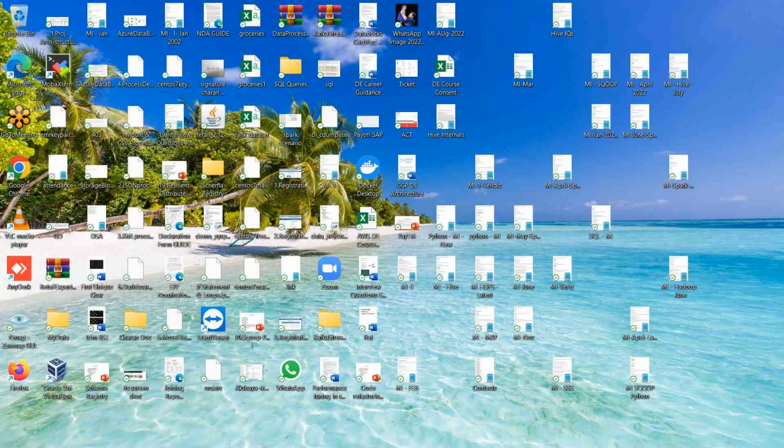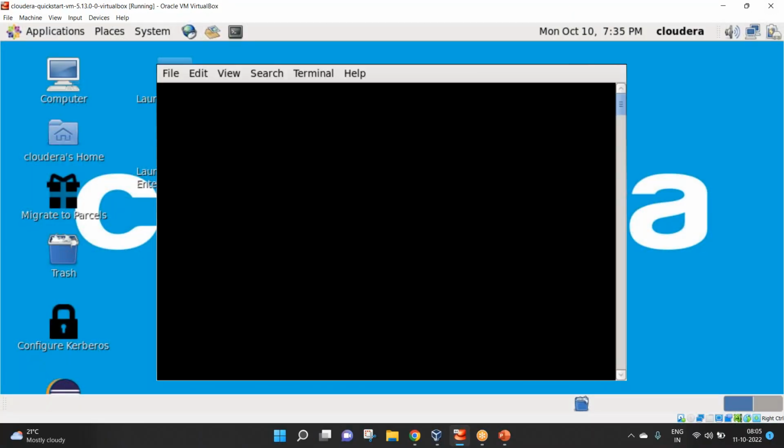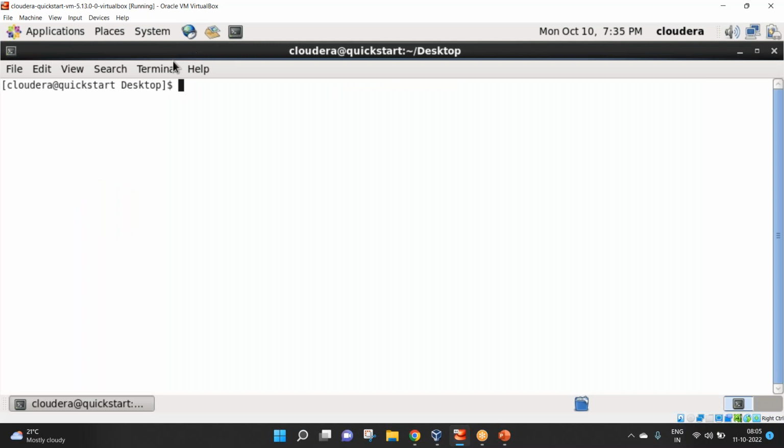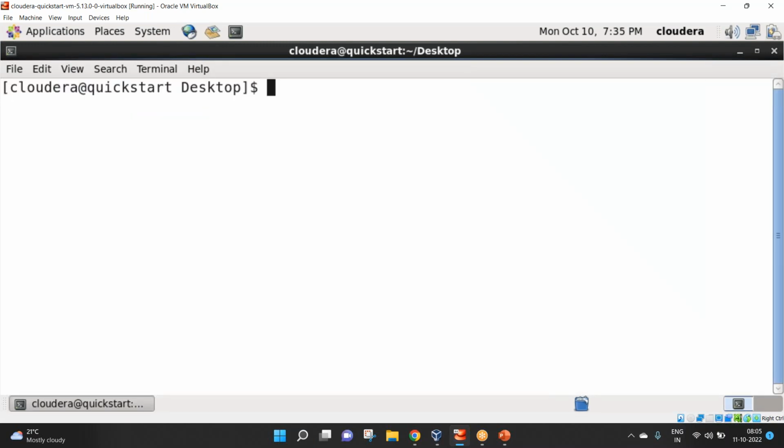I'm going to open my Cloudera Quick Start VM here. Right click anywhere on the desktop, say open in terminal. Maximize. Click on view and click on zoom in twice. And then here you can launch Hive. Type hive, hit enter. This should take around 10 seconds to launch Hive. Let's wait for 10 seconds.